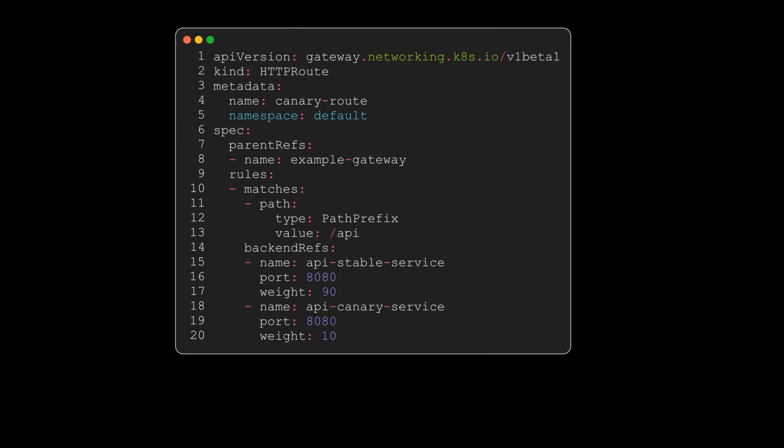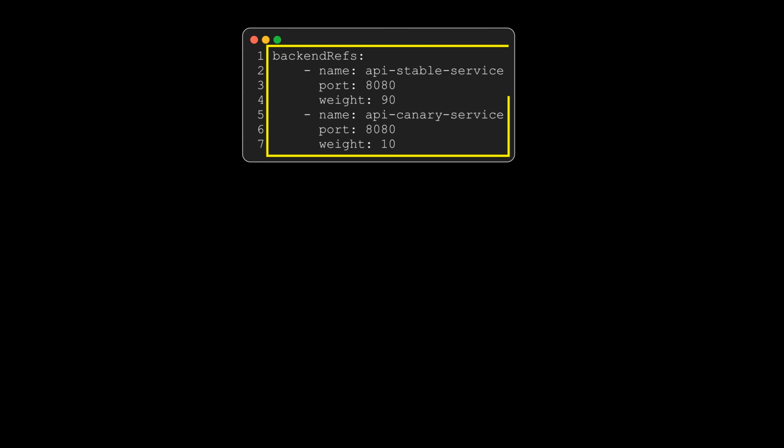Another advanced feature is traffic splitting, which allows you to distribute traffic between different service versions. This is particularly useful for canary deployments and A/B testing. In this traffic splitting example, 90% of requests to the API path are sent to the stable service version, while 10% are sent to the canary version. This allows you to gradually roll out new features while monitoring their performance and stability.